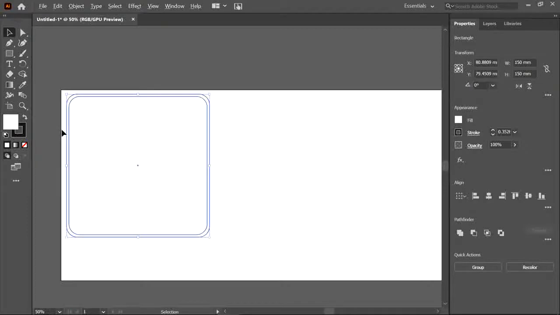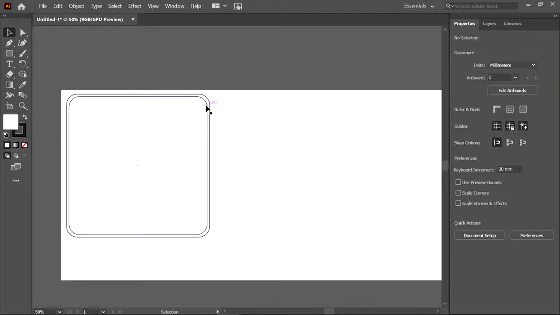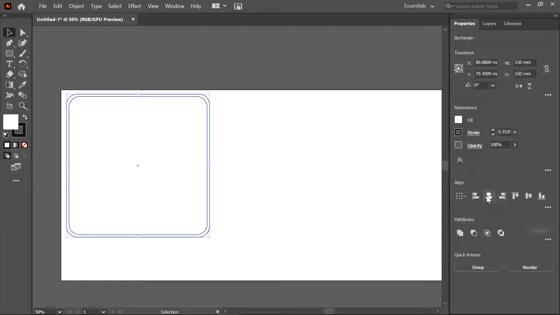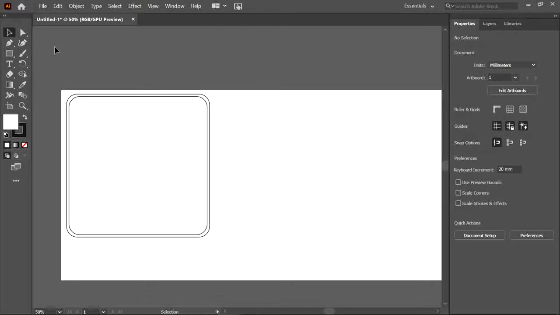And this outer piece here will be the border, so just make sure they're lined up properly. I can use the align tool over here, align the centers. All right, that looks real nice.